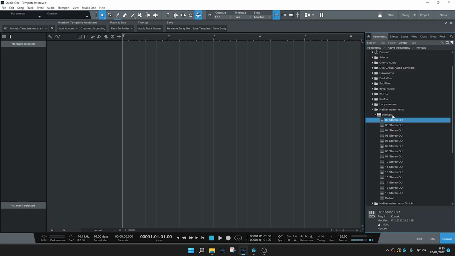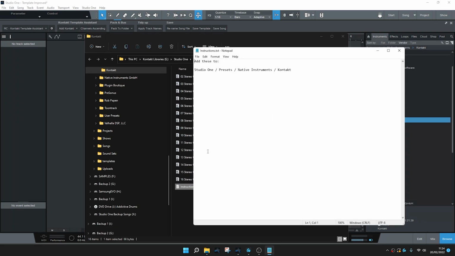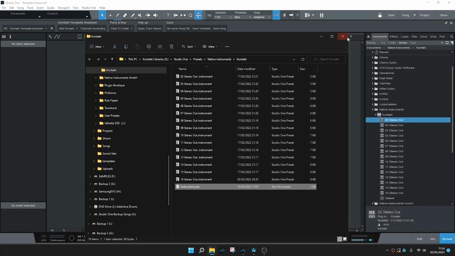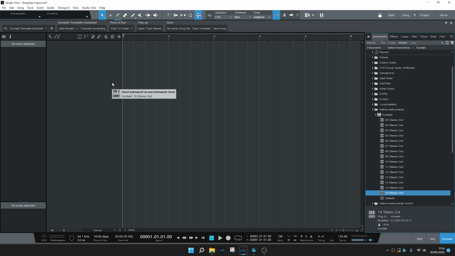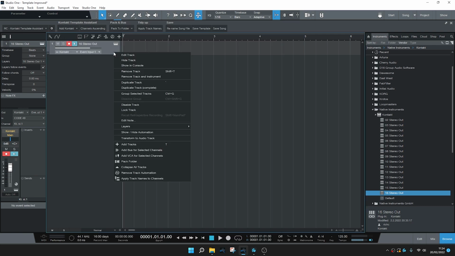One other prerequisite is that you'll need these instrument presets that I've created for Kontakt. There'll be a link in the description to download these, and you simply need to drag them into this folder. Under your main Studio One folder, Presets, Native Instruments, Kontakt. And it should look exactly like this. It's numbered actually from 2 through to 16, with an instructions text file included, just in case you forget. What this actually does is nothing special at all. It's simply rerouted instrument effects presets with the appropriate amount of outputs assigned.